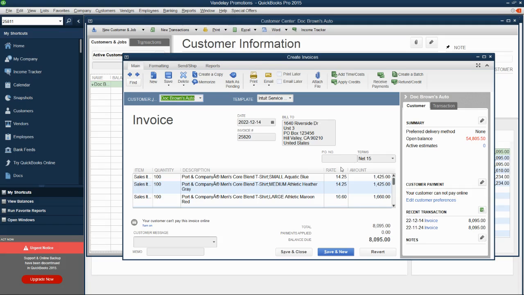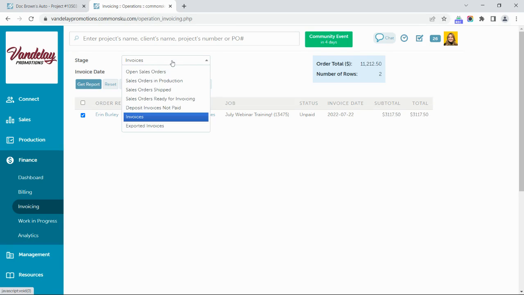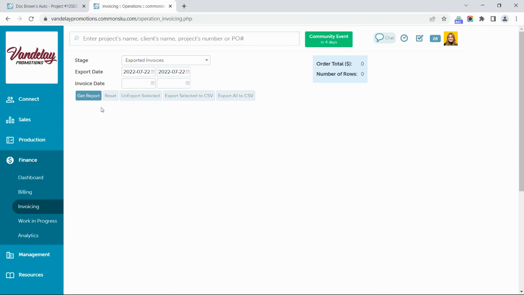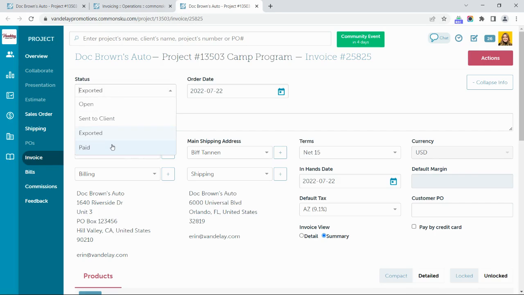You would want to be completing these exports on a regular basis, perhaps once or twice a week, depending on the volume of orders that your team is managing. From here, you can pop back into commonsku and refer to the exported invoices report to get a sense of which invoices are still outstanding. You would receive payments for these invoices inside of QuickBooks Desktop and continue to update your commonsku invoices from here on a regular basis. Simply click the invoice number of the invoice that needs to be updated and switch its status from exported to paid.